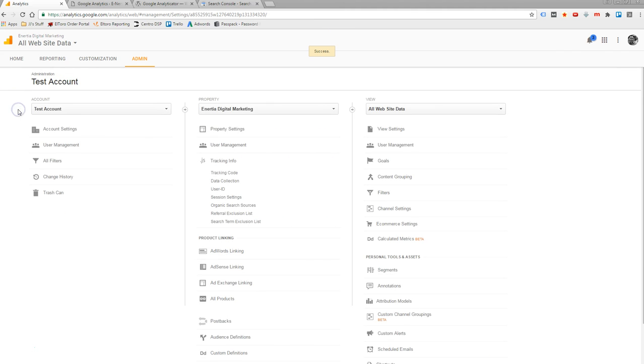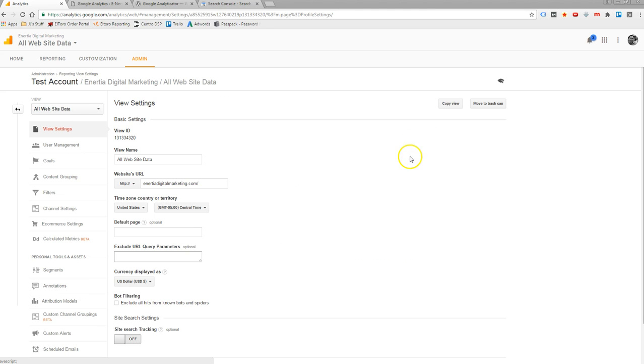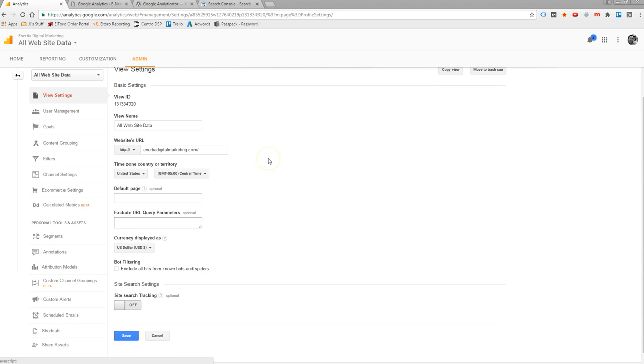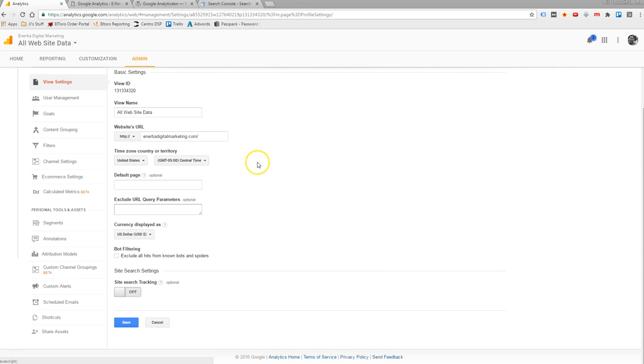Now if we go back here, there's just one thing I want to look at. We want to look at the view settings. So like I said, you set up the account, and then you have a property, which is your website. Well, you can have multiple views. We're not going to worry about multiple views, but you want to make sure and have the right settings set up in your all website view. Okay, so the time zone carried over, that's all good.